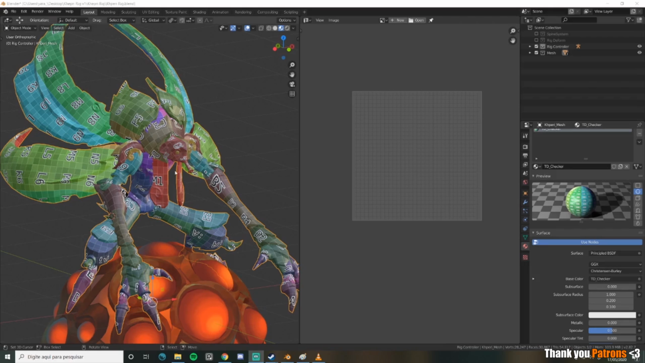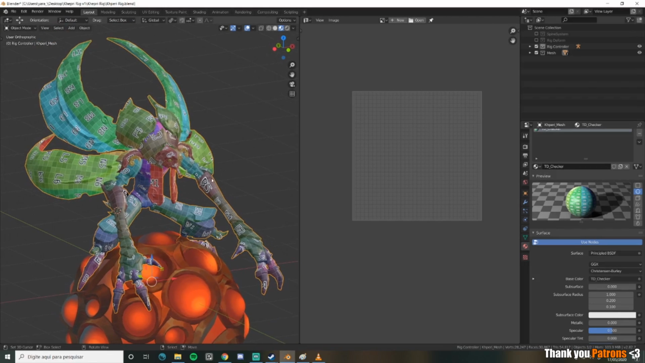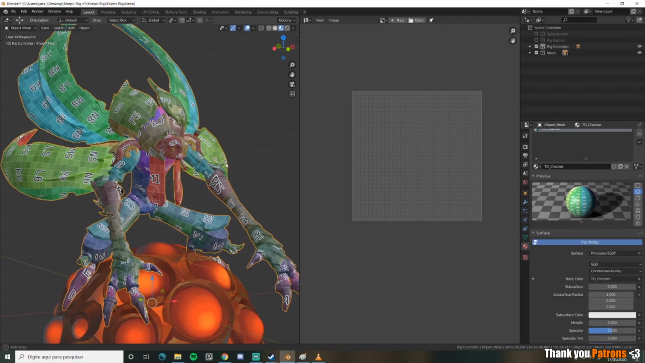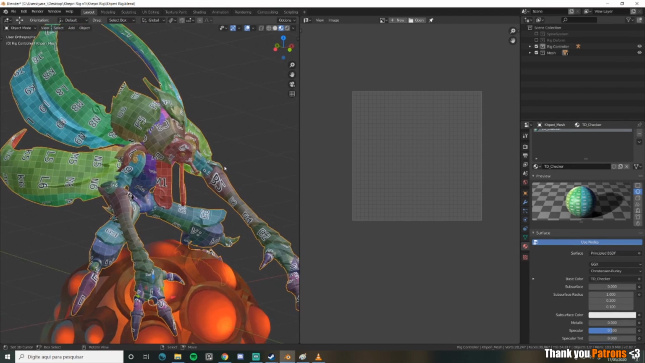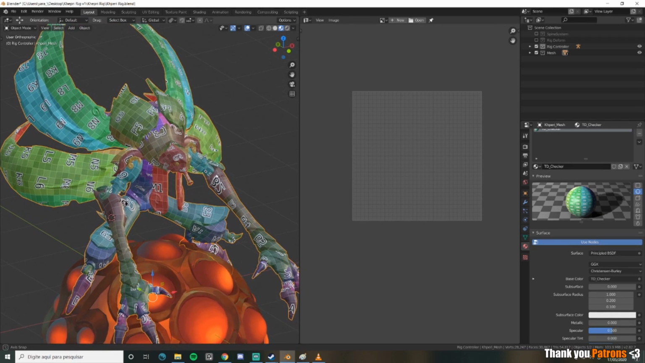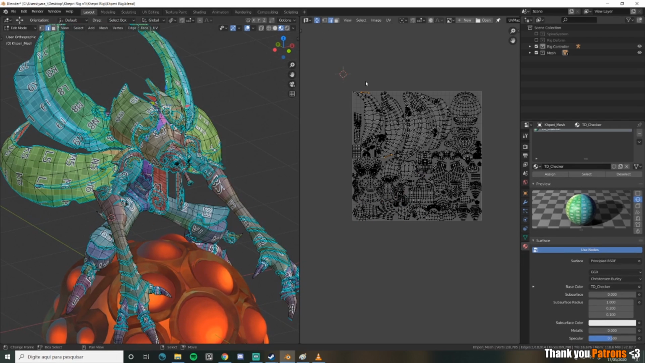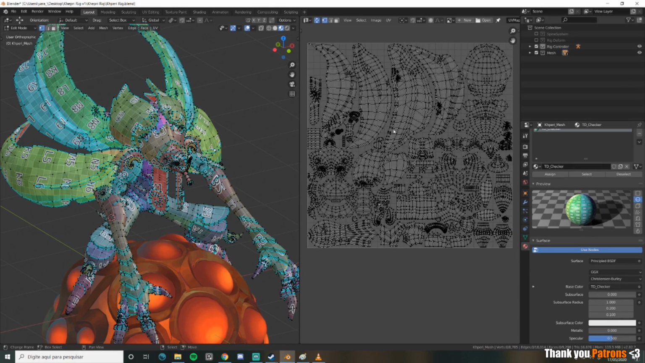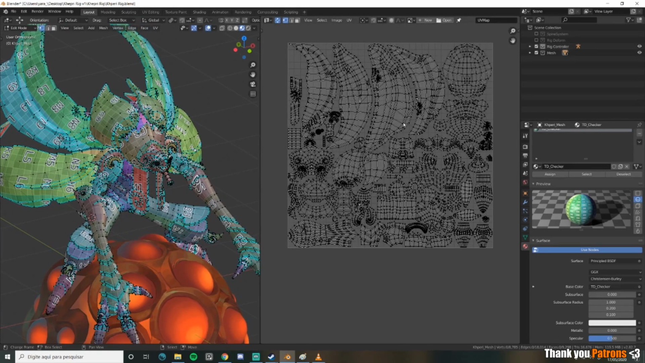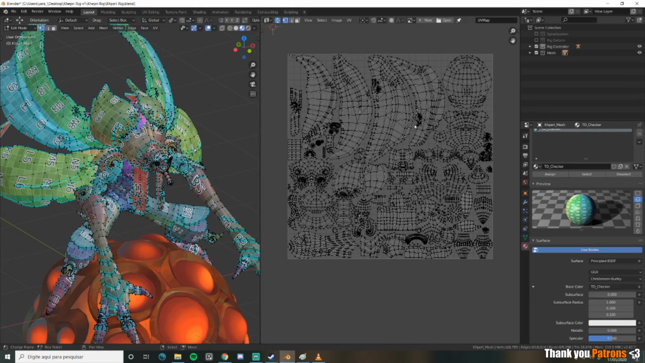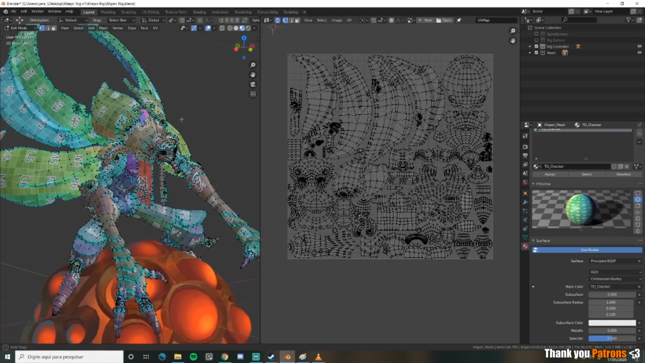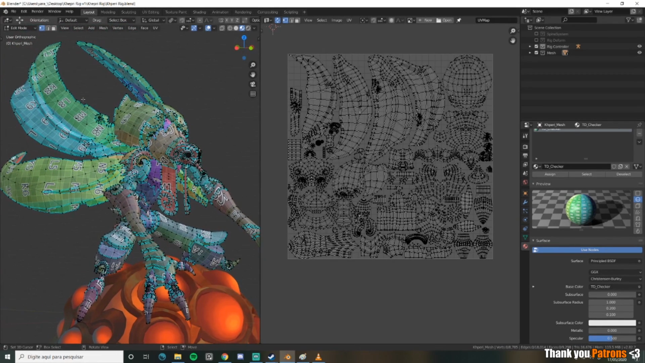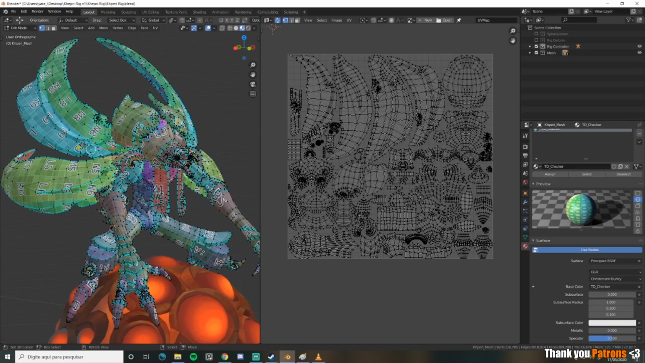So for the UVs, I wanted to keep it simple, mainly for the monster. So I decided to use a 2K map, just a diffuse. And I tried to use the maximum space that I could here, mainly because it's just a 2K map. So because of it, I decided to make some overlays. It means I would use the same space I use for this mesh for this one too.